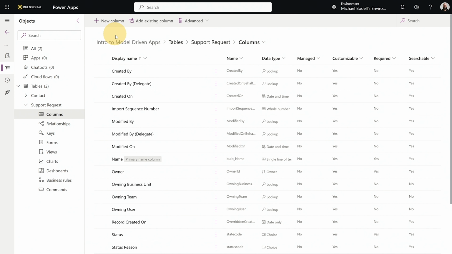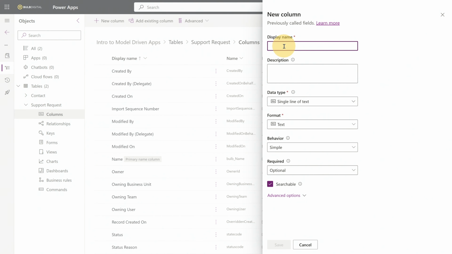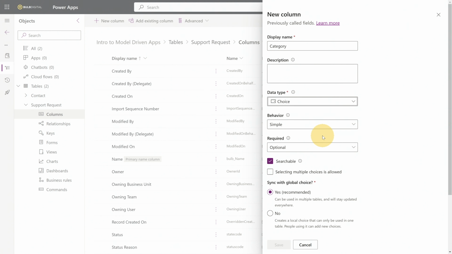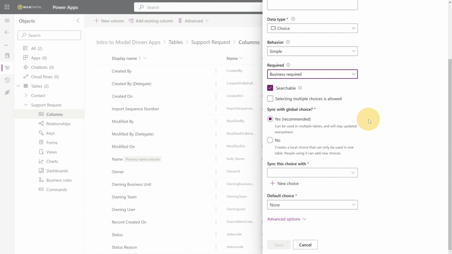The next field I'm going to add to our support request is going to be a support request type or a category field. So we'll call it category. In this case, I'm going to do a choice field. And so we're going to choose a choice. Again, we're going to make this one required. I want users to fill it in.